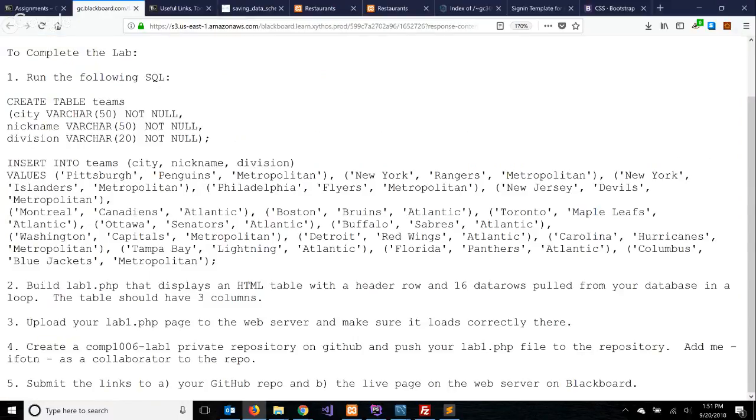So to submit your lab, what I want you to do is create a new private repository on GitHub. Don't make it public, because your PHP page is going to have your username and password for your AWS database. You don't want to publish that in a public repository on GitHub, right? So make a private repository called COMP1006 lab1 and upload. You only need one file, lab1.php. Upload the file to GitHub and invite me as a collaborator.